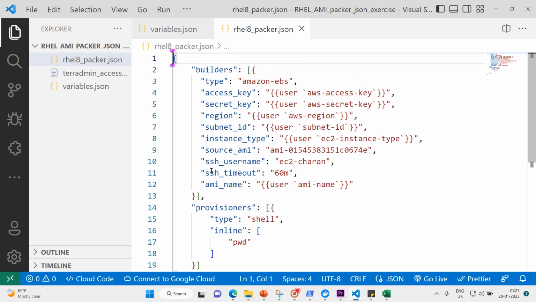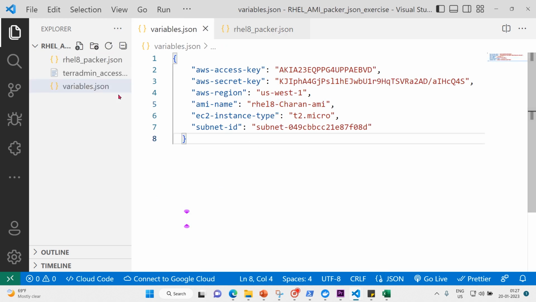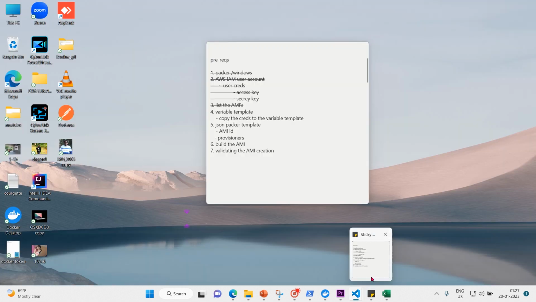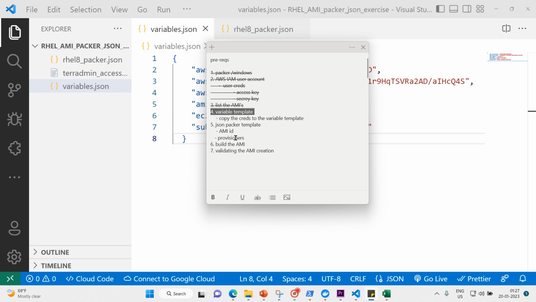So now our file is ready. Our template is ready. So let me save this template. Our variables.json file is ready, and then access is also ready. Let me cross check what all things we have done so far. So variable template is done. Copy the creds to the variable template is done. JSON packer template, AMI ID, provisioners also had been added. The AMI ID is hard coded, source name, that name ID we have given, and then provisioners is also done. So let me cross it, and then now it's time to build the AMI.